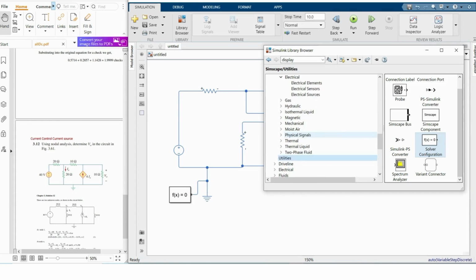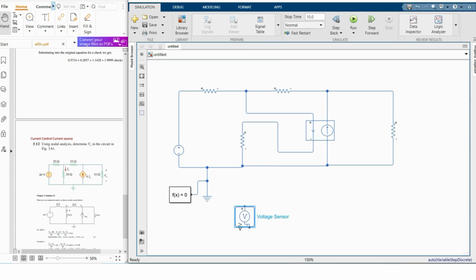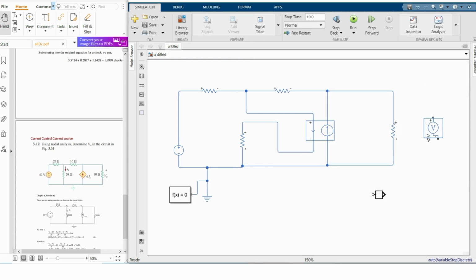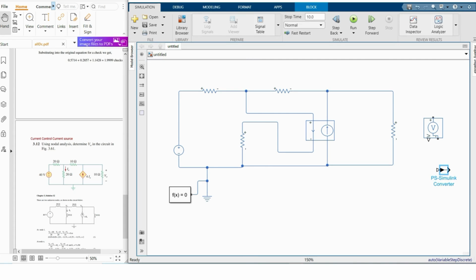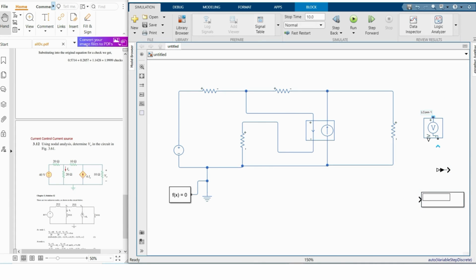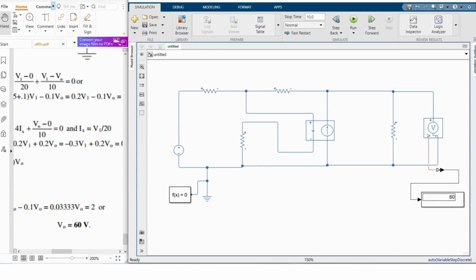For that we need our voltage sensor. VO is here, and a Simulink converter. We already know why we need a Simulink converter. I have discussed this Simulink converter in my previous video. So here is our display. I'm connecting this VO, and the Simulink converter will be connected to the output of the voltage sensor, and this is the display block. So this is all about our circuit, and now I run it and the output is 60 volt. As you can see here, the result is 60 volt.